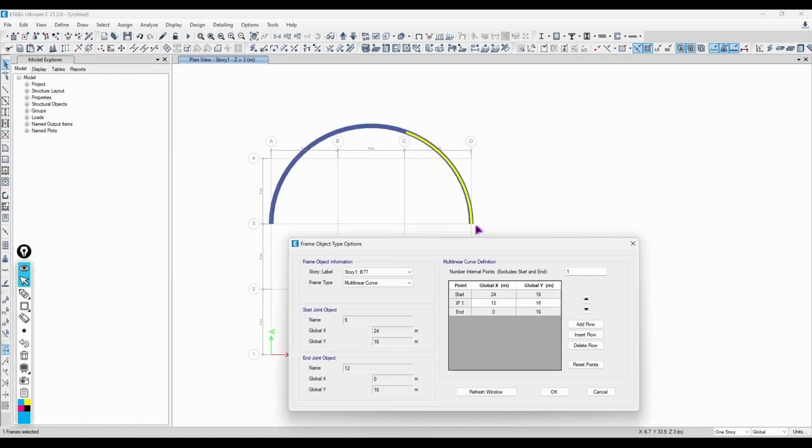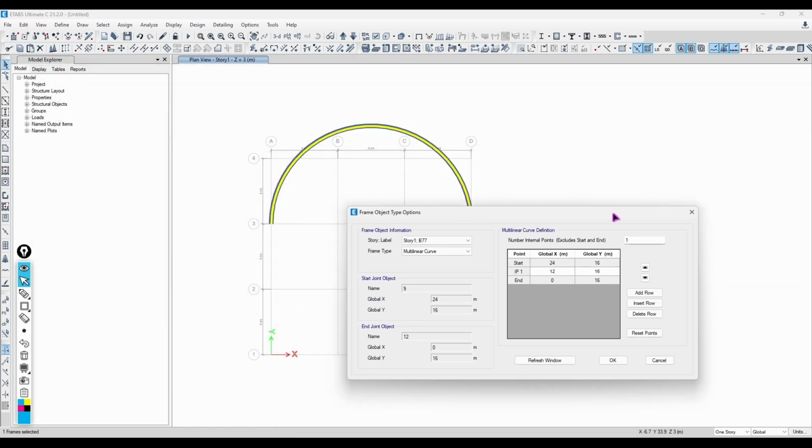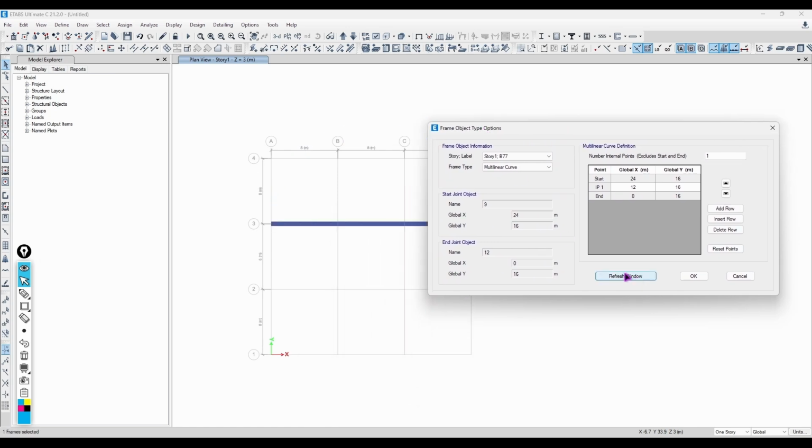So the start, which became this one, so this is our start now since we reversed. Remember when we reversed the direction of the connectivity? So the start is at 24 meters along the X direction, which is correct, and 60 meters along the Y direction, which is correct. Now, onto the other point, if we click on refresh window, this point, which is the middle one, IP1, is going to be 12 meters from X, which is 8 meters and 4 meters, and 16 meters from Y, which is correct. At the end of the beam, which is this one, it's 0 meters in the direction of the X-axis, and it's 60 meters in the Y direction.